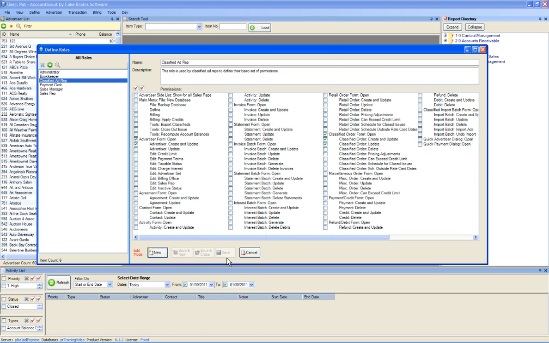And that is how we enter a role. Notice that it's automatically added to the side list. If we'd like to look at a role, we simply select it from the list, and you can see all the permissions. It's loaded automatically, and we can see all the permissions for that particular role.